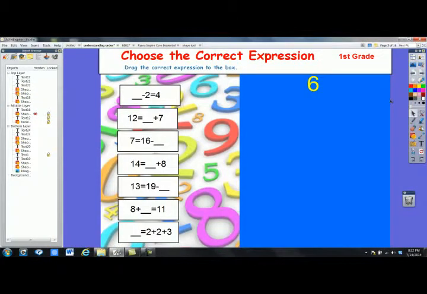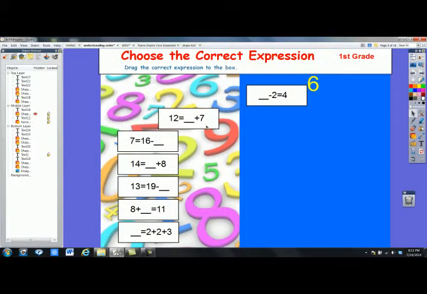Now here's one a first grader student created. 6 subtract 2 equals 4. Is that true or false? When I slide it over, it's revealed that's true. Next one, 12 equals adding 6 and 7 together. Is that true or false? That expression is false.